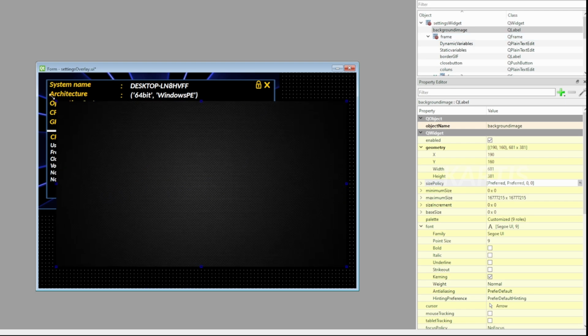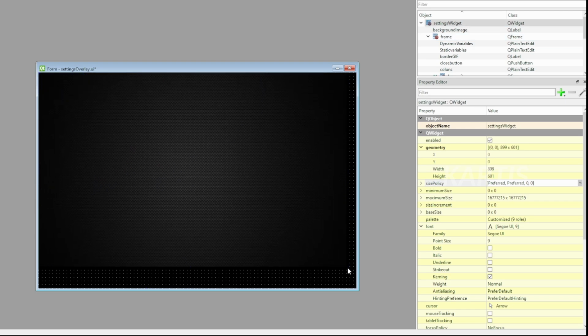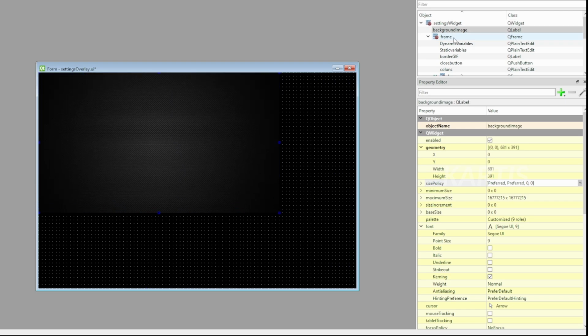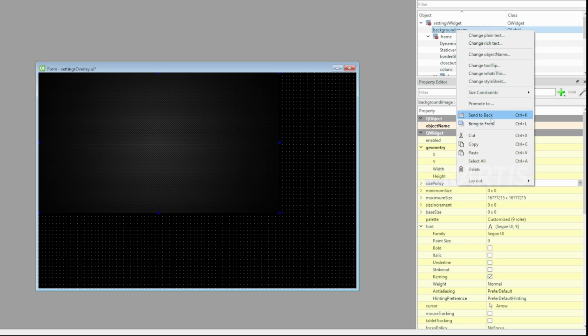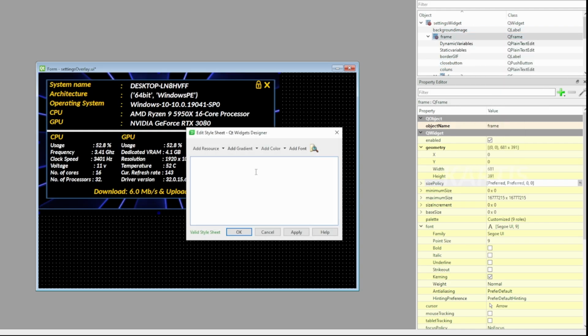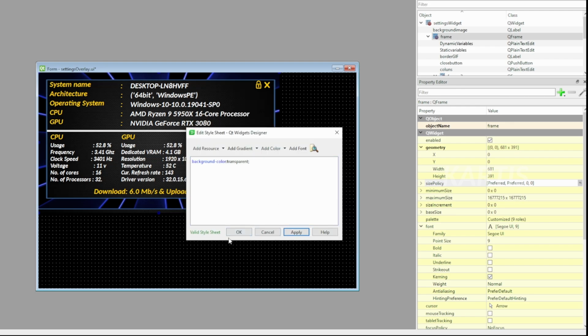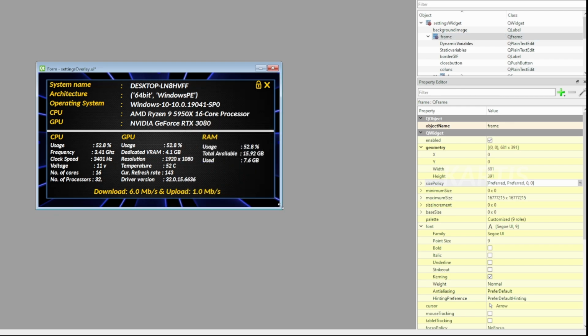So resize this to this height and resize this like this. So we have bypassed the frame and made it on the top. So now we right click, send to back. We right click on the frame, change style sheet and background color to none. Oh, sorry, transparent. Then we click apply. So now we have the background. Once we resize this like this, we have the background.